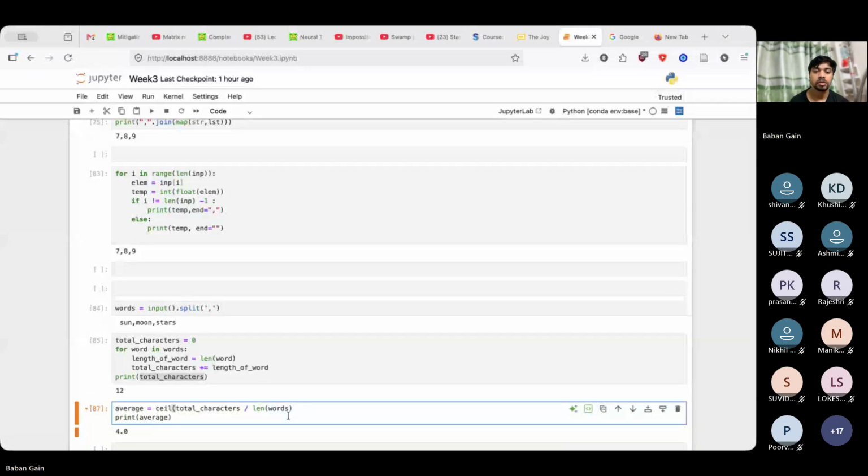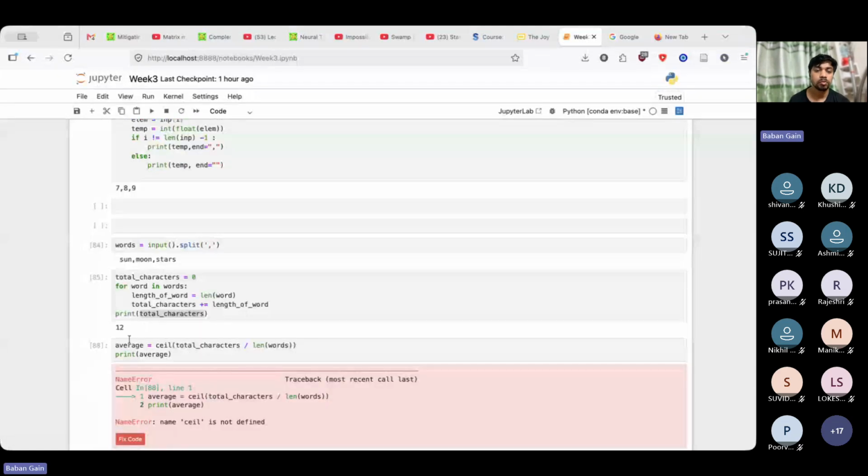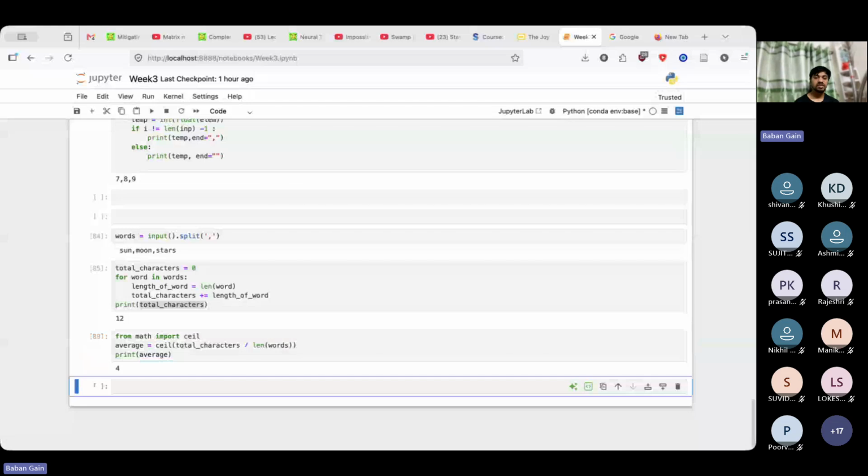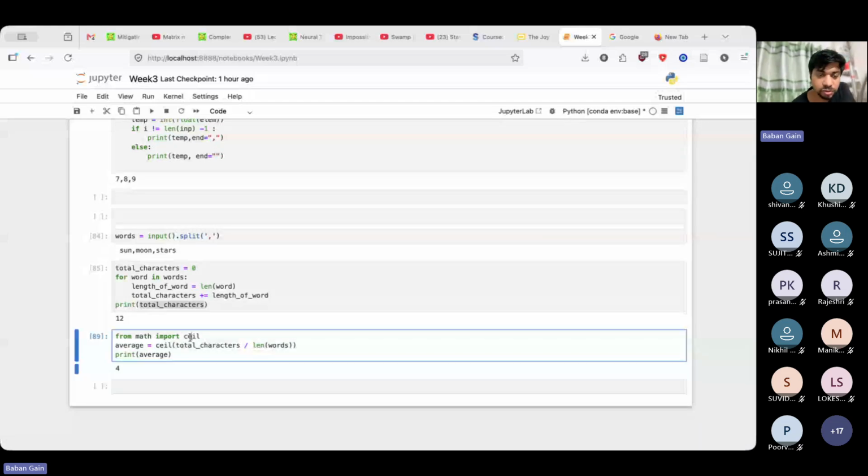Ceiling is a function. Okay, math import ceiling. So ceiling is a function which converts, even if it is like 4.1, it will convert it to 5. So that is what we call ceiling. Otherwise, you can also do it manually. How to do it manually? Suppose, let's say you can do it like this.